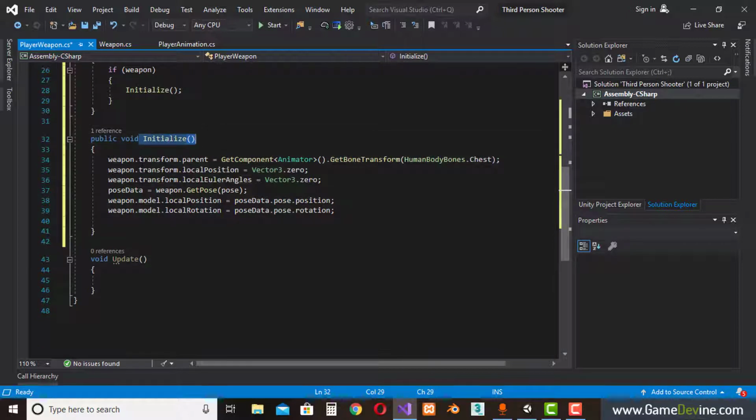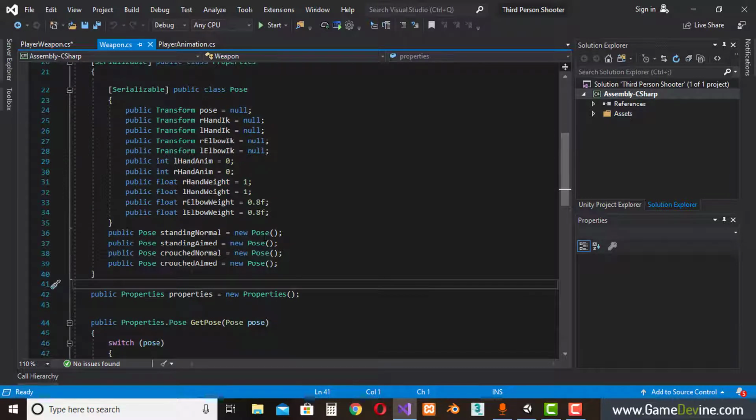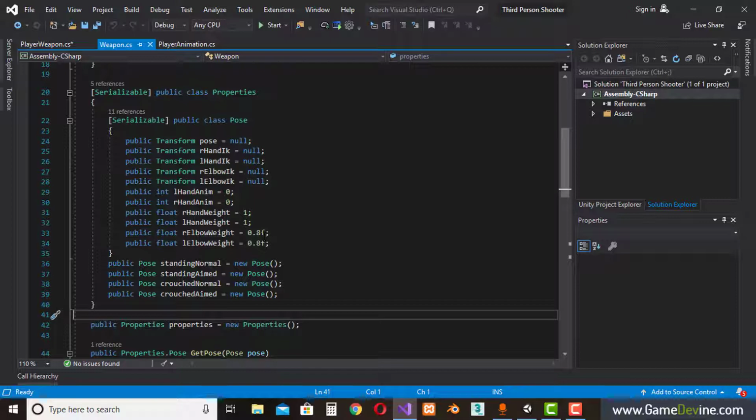So what happens in initialize? The first thing, we're gonna parent the weapon under the chest of our character. That's it. Then we're gonna set the position and rotation of the weapon to 0. Then we're gonna come here and get the pose data for the current pose. Then we're gonna set the model of the weapon, the model, local position and local rotation. So that's basically it.